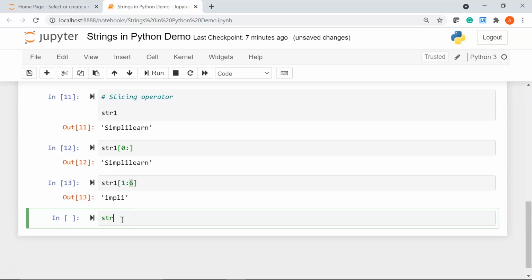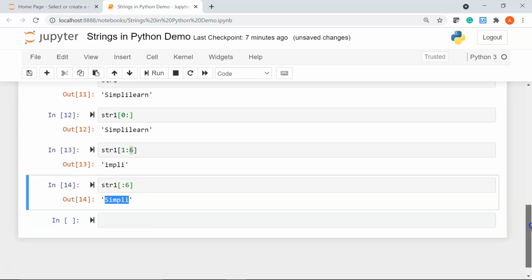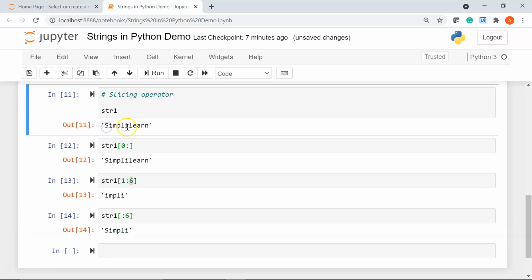Now similarly, let's see another example. I'll write str1. This time I'll use colon 6. If I run it, you get simply. So it has printed everything starting from the 0th index till the 6th index, but excluding the 6th index. So you have all these values from 0th index till the 5th index.